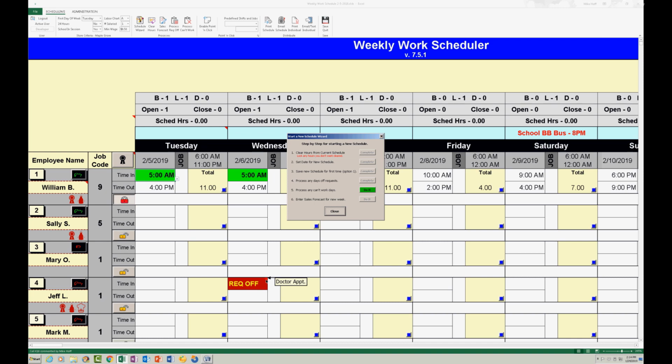All you do is hover your mouse over it, and it pops up doctor appointment, so you know right away what it was. If you hadn't put that comment in there, then nothing would populate there, obviously. Process any can't work days, which comes from the profile for all your employees. If there's days they just can't work because they have kids at home or whatever.